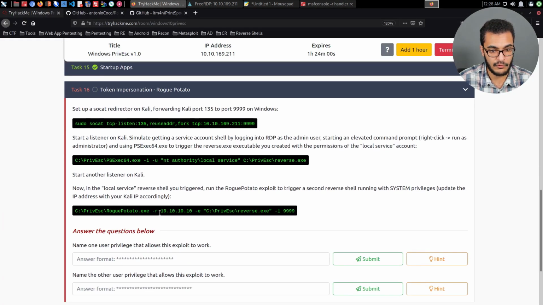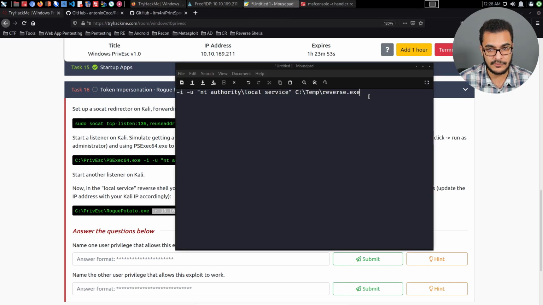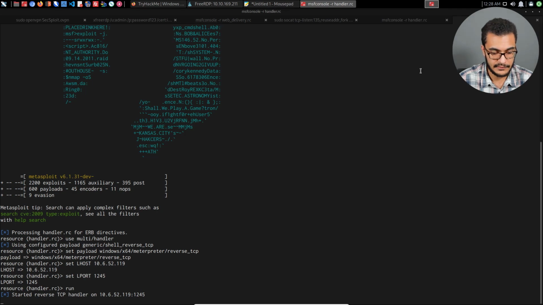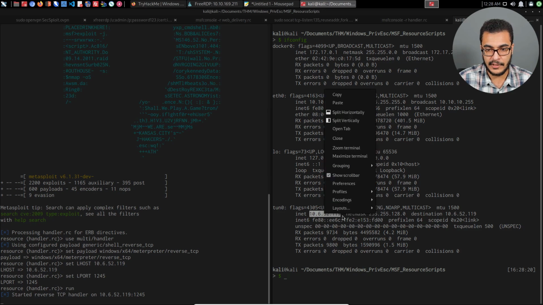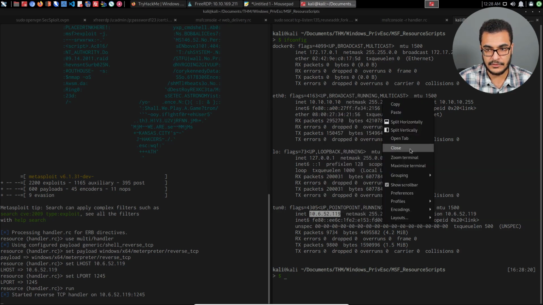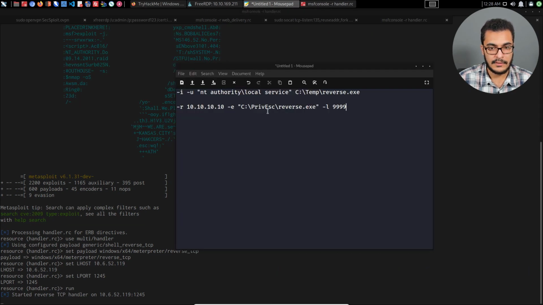So we need to execute RoguePotato, replace this IP with our own IP, our Kali Linux IP, and modify it slightly. Let me just paste it in my notepad here. So I need to get my Kali Linux IP. Let me just open up a new window here. And this is my IP address there. So I'll just close that now, and I can change this here. Let me just get rid of that there. There we go.